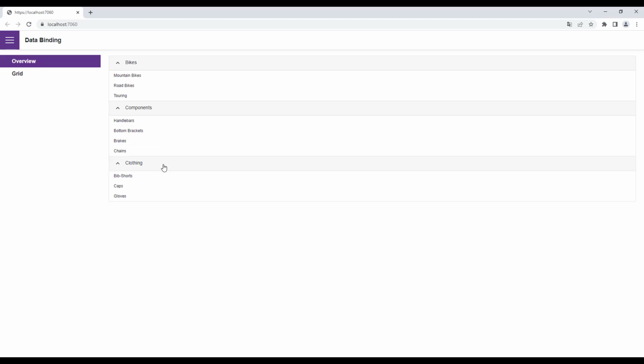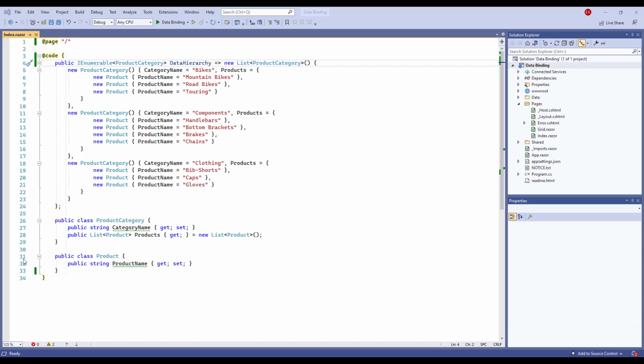Let's move on to a hierarchical data source. I've already added it to my Razor page. The data source has product and product category classes and a list of product category instances. I perform the same steps I did for the flat structure.